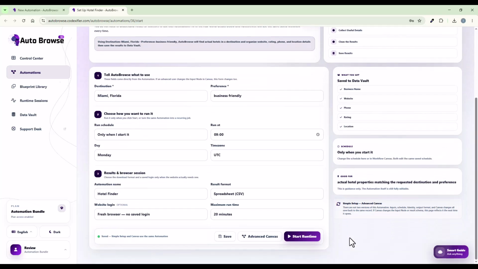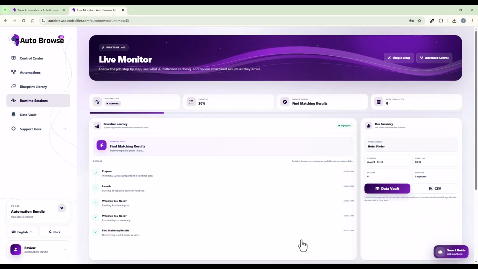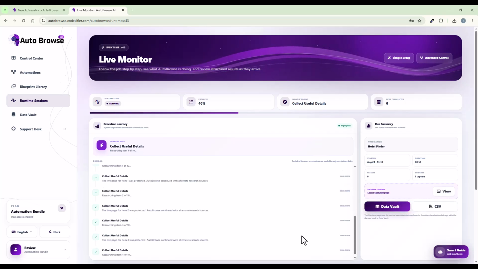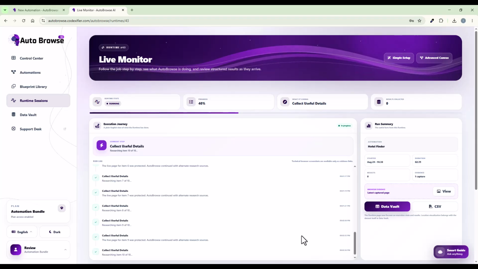I just enter the destination and, if needed, add a preference. I can run it right away or schedule it to run automatically later. Once everything is set, I simply click Start Runtime. AutoBrowse AI now begins working through the task step by step. I can see the runtime progressing in real time while it searches, processes the information, and prepares the results.